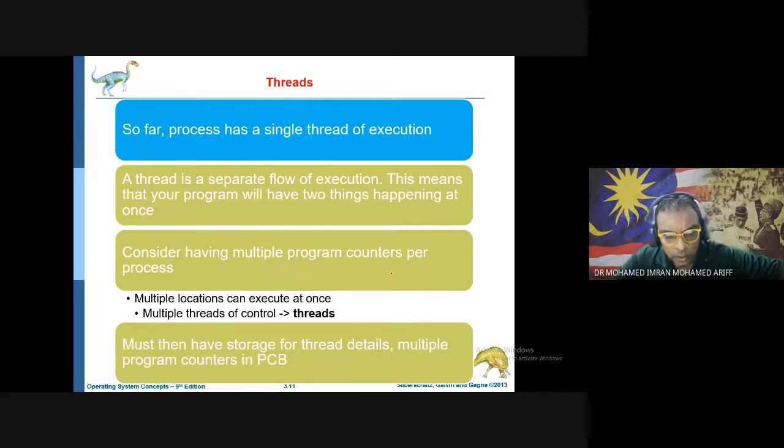Okay, so next we go into thread. What is a thread? So far a process has a single thread. Understood? So now we have understood what a program is and what a process is, but within a process there are threads. A thread is a separate flow of execution. This means that your program will have two things happening at once. Consider multiple program counters per process.